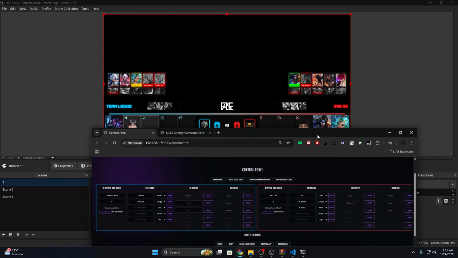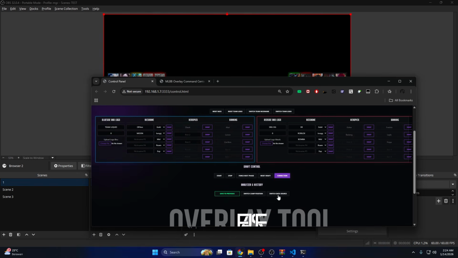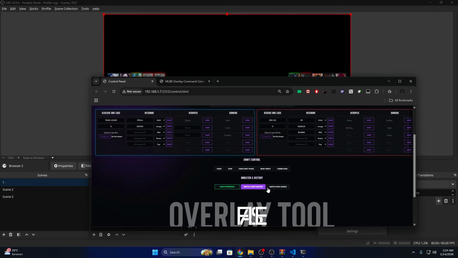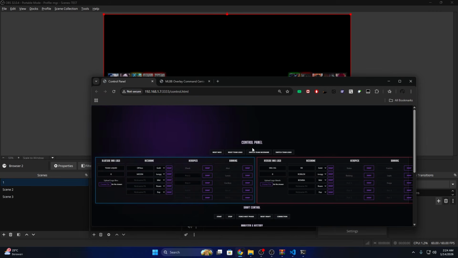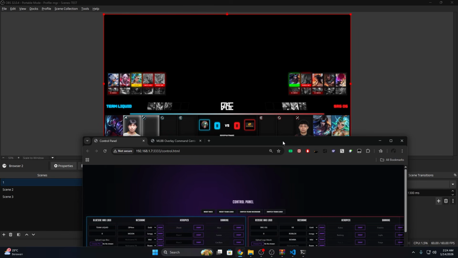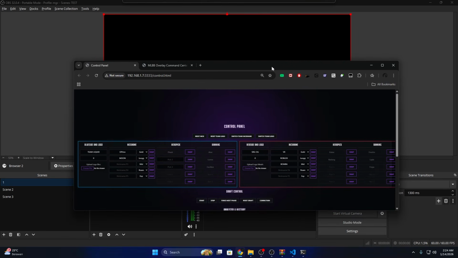So yes, the mechanic is basically changed. So you don't need to press this button again. I think I will delete it later. Switch the cam and switch data source. So yes, it's already automatic. So life is much easier.